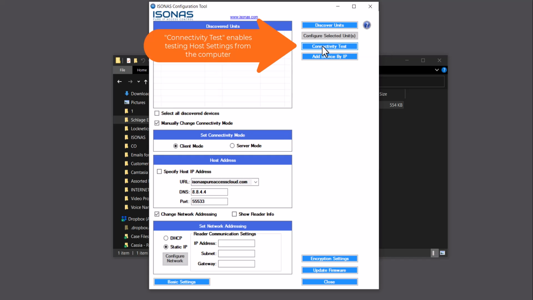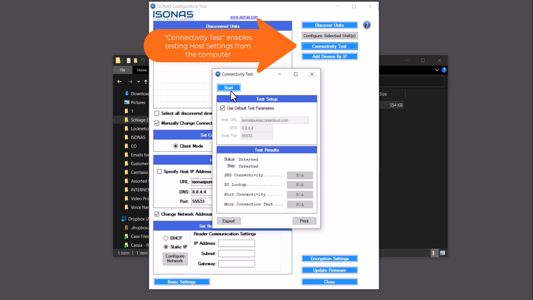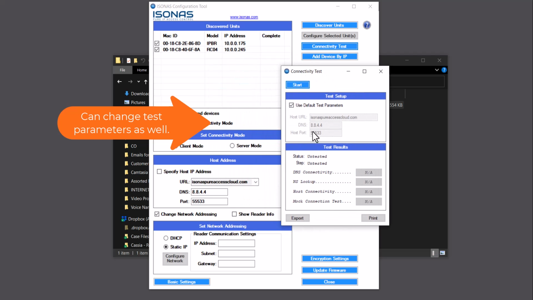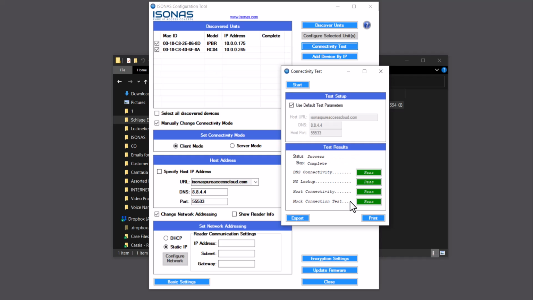Connectivity test. This tests your computer's ability to get out of the network using the test parameters under host settings. And if everything goes good, you'll get passes. You can also export and print these functions, or you can also change the test parameters.